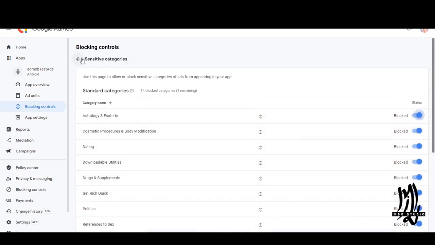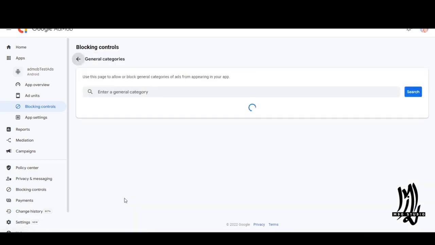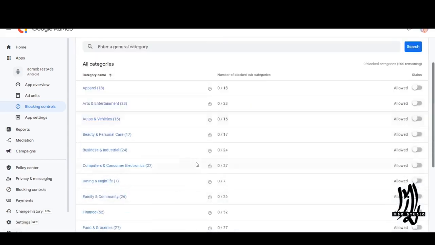You can block the other categories if you want by clicking on blocking controls in the sidebar. Then general categories. And block any category you want.